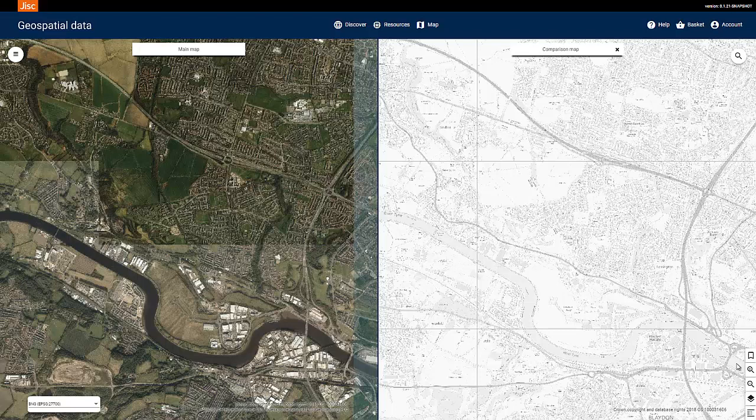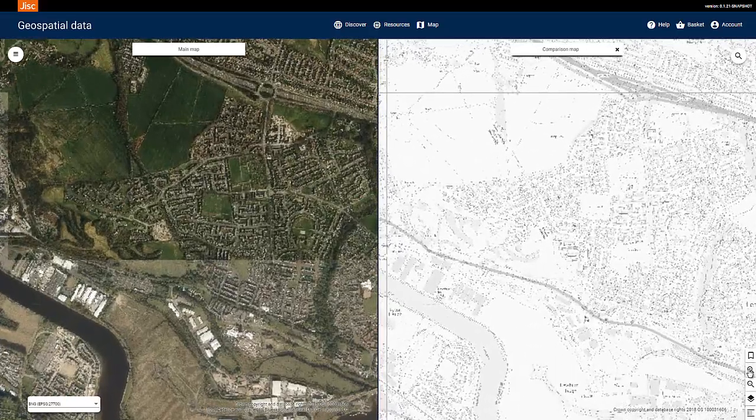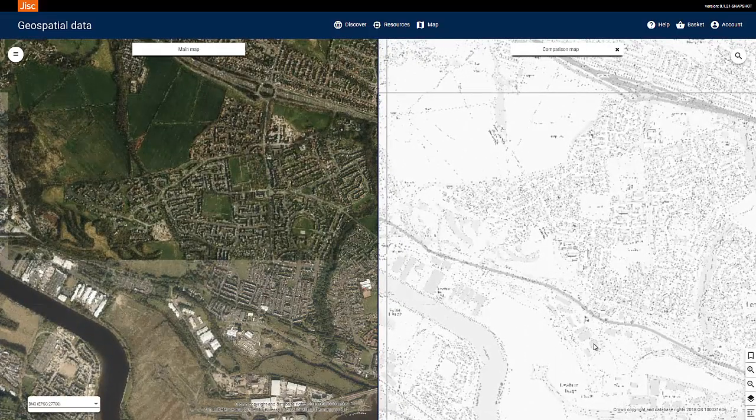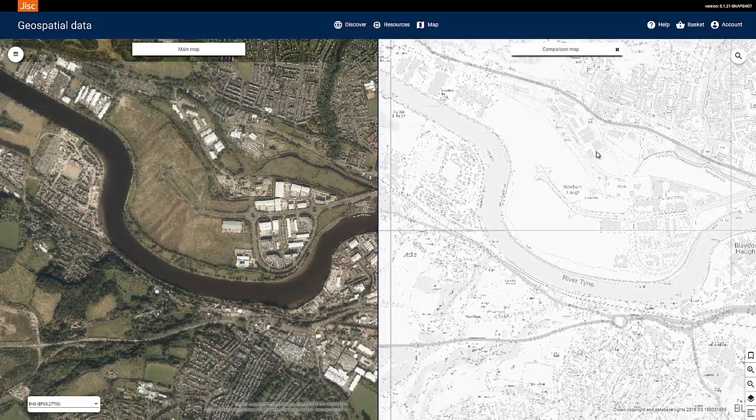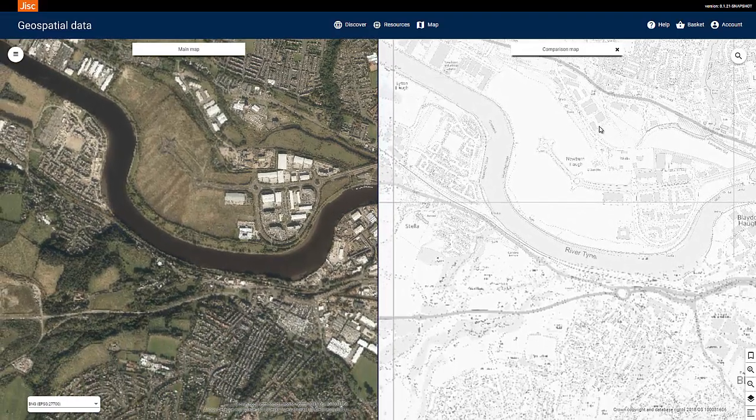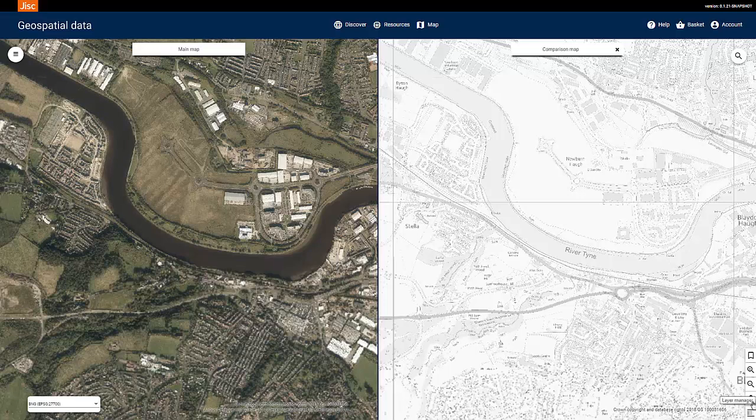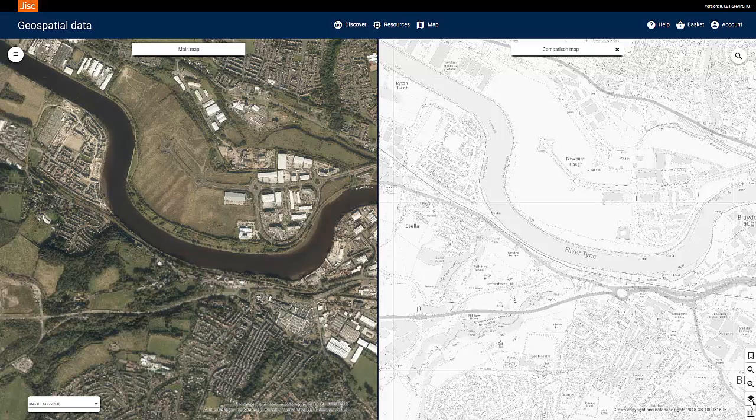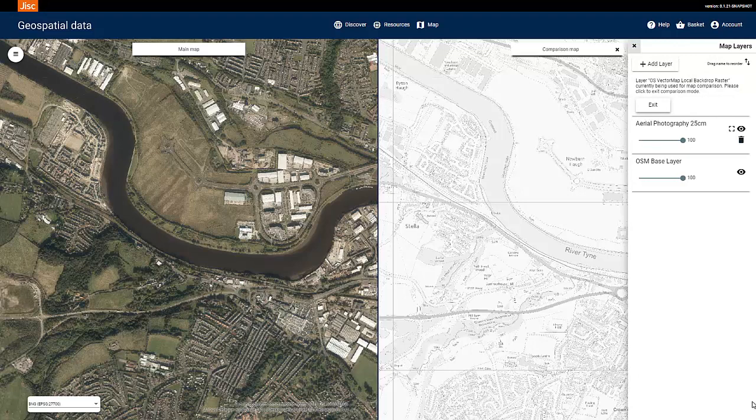Only one will be in comparison mode, so if I go back into my layer control there, you can see which layer it is in the comparison view. So at the moment it's my backdrop, and within my other view I've got the ability to change the opacity because I have multiple layers within there. So I've got my base layer and I've got my aerial photography layer.